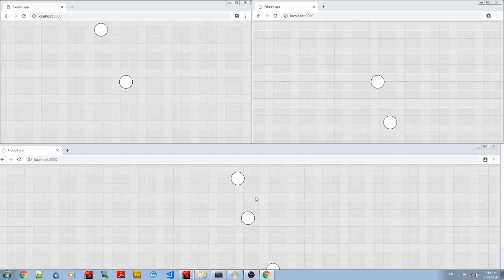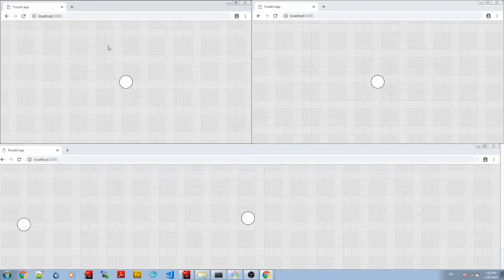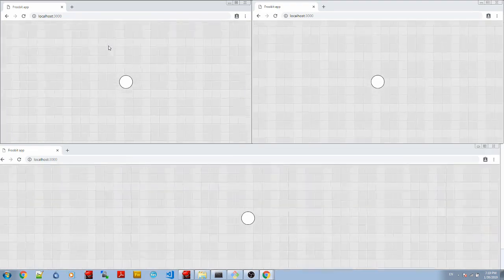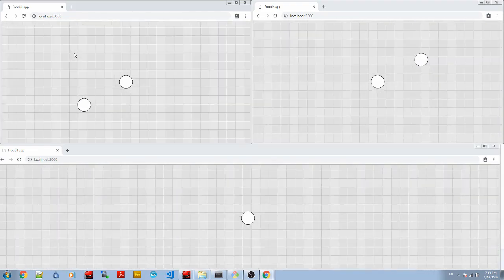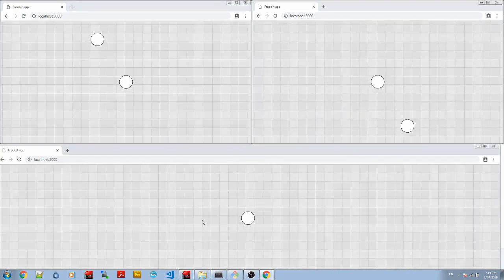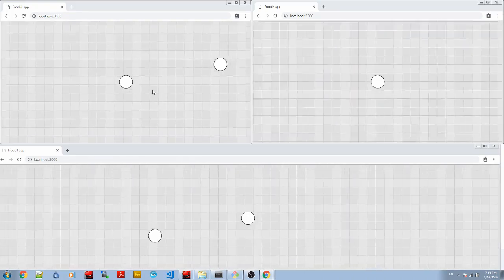So this is the live example. You can see that the game is running in 3 browsers at the same time, and players can see each other. Look at the right side, you can see that the player from the left is now on the right side and it will soon be on the bottom. So this is the example that we are going to build today.